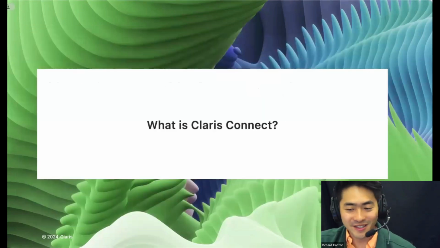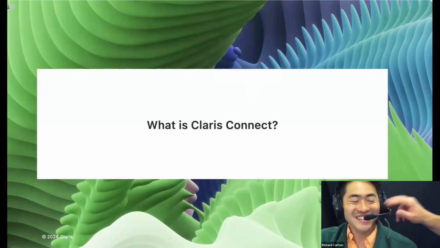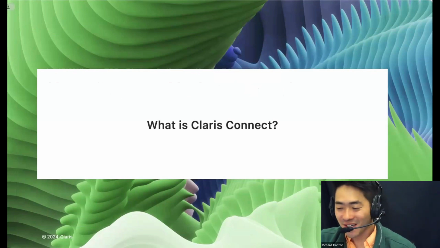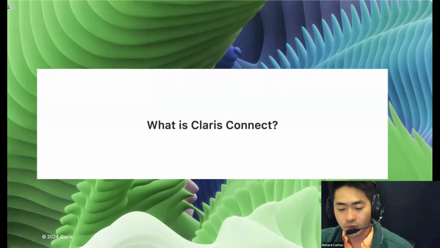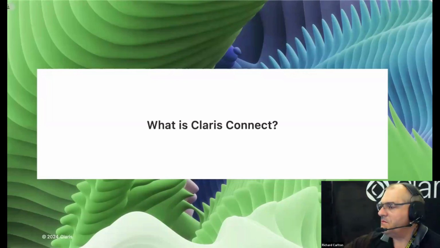What is Claris Connect? If I had to put it in a few sentences, Claris Connect is a workflow automation service that helps your business automate its workflow processes. It's a service offered by Claris. It doesn't come with your FileMaker application. You have to sign up for it for free, and I can show you our current pricing and how it works. It's there to help you automate any type of third-party applications that you want to communicate with your FileMaker application, whether it's on server or cloud.